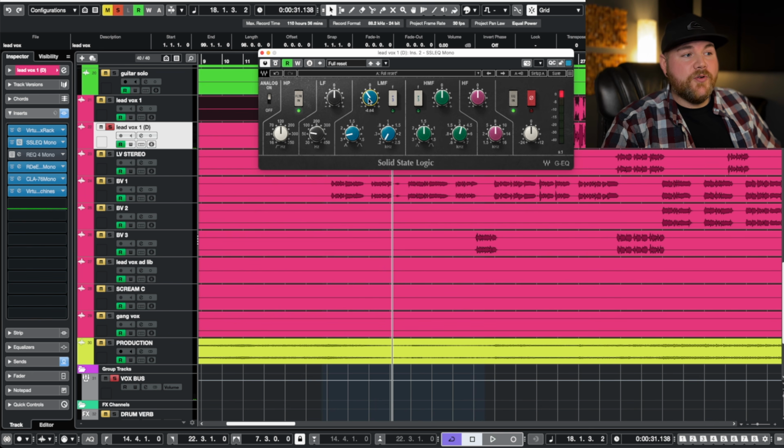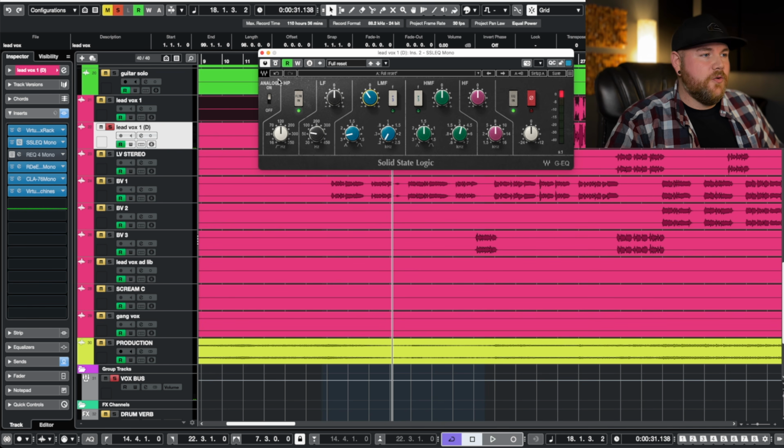And then also after I did reduce it a bit, I did widen this Q just a little bit more. So let's bypass this plugin and then turn it back on just so we can A-B our moves so far on the raw uneq'd vocal versus the EQ'd vocal.